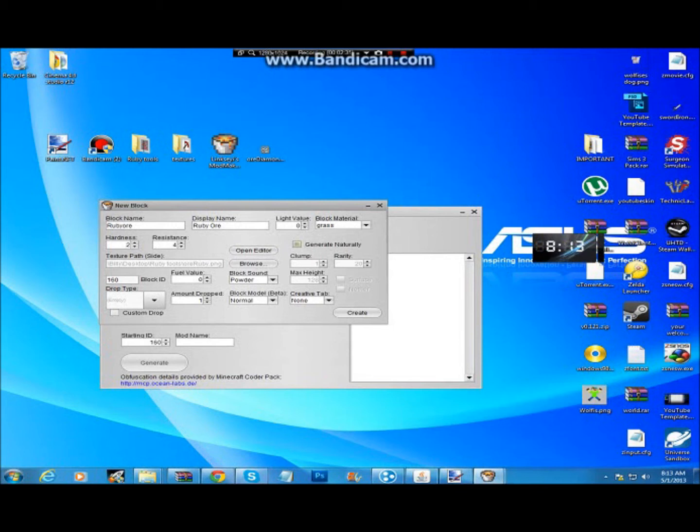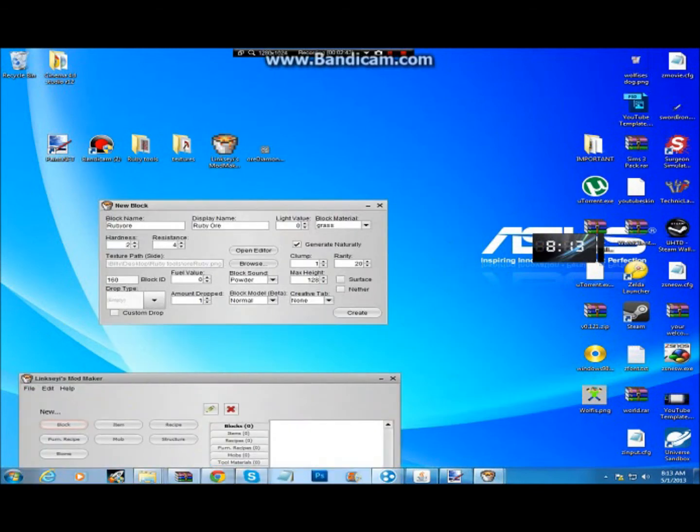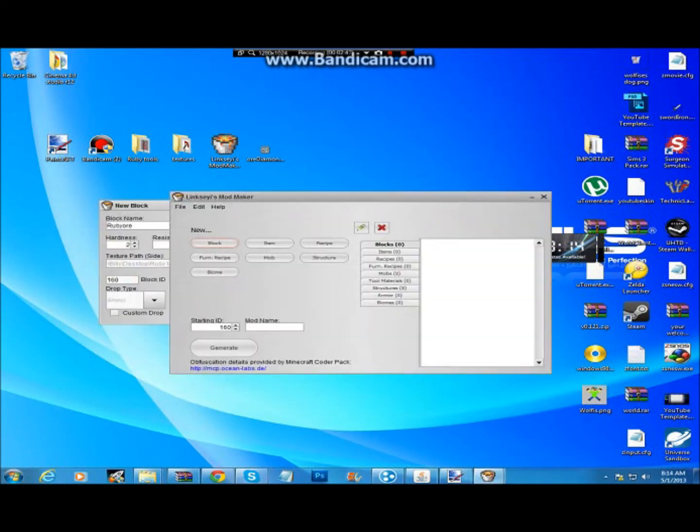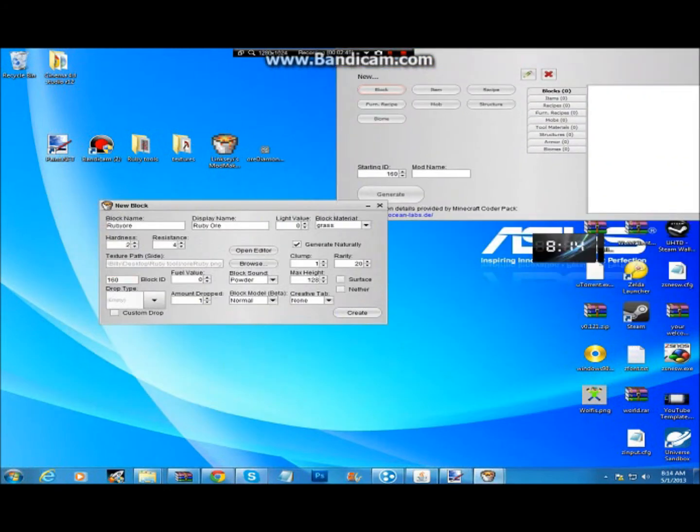I want this to generate naturally. Alright. Never mind. So how about like 15? Max height's 15. In the nether. No, in the surface.